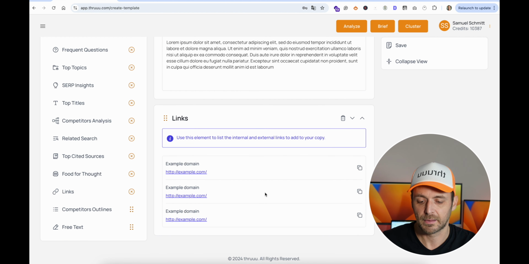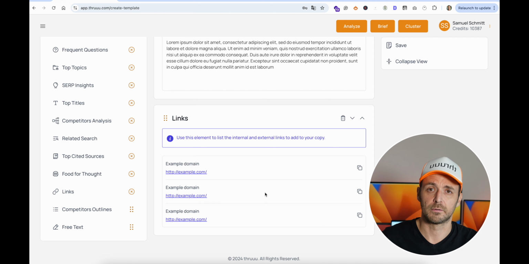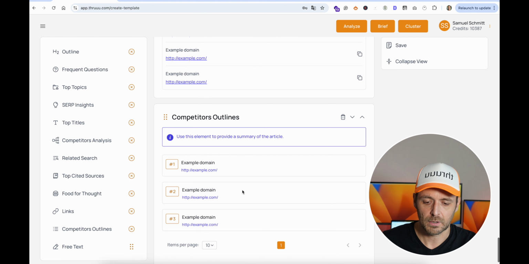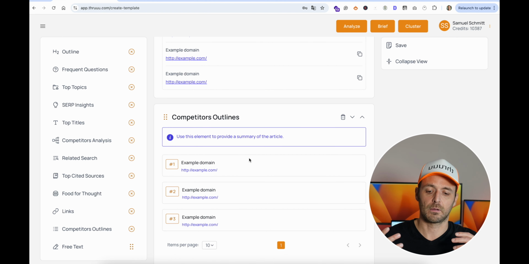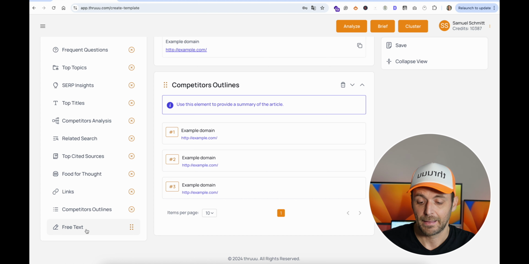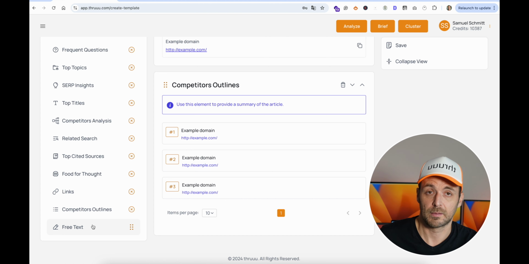Links here is an element that you can use if you want to display the internal and external linking to use in your copy. Competitor outline, here you will be able to select again some competitors and you can display directly their outline or table of content inside the brief. And free text is basically a free text. You can do anything with this one.